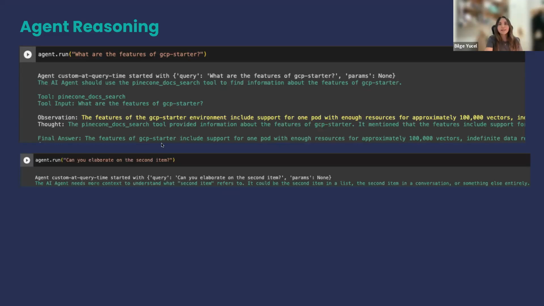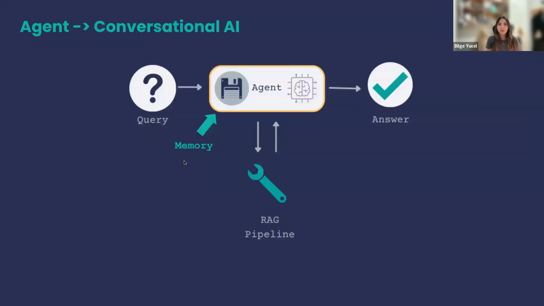But what if we ask a follow-up question here? Can you elaborate on the second item? Here, our agent is not capable of answering this question because it doesn't know what the second item refers to. However, if this was a conversational system or this was a human, it would say, okay, it should be the second item that I answered. So I should understand that and answer this question accordingly. But our agent right now is not capable of working out what the second item is here. And to solve that issue, what we can do is to add memory to our agent.